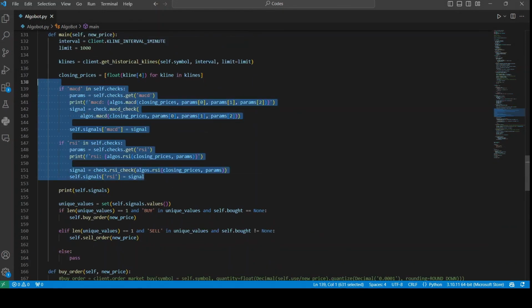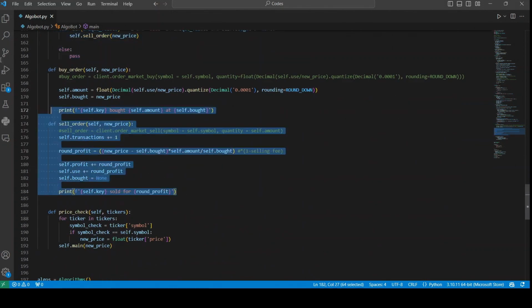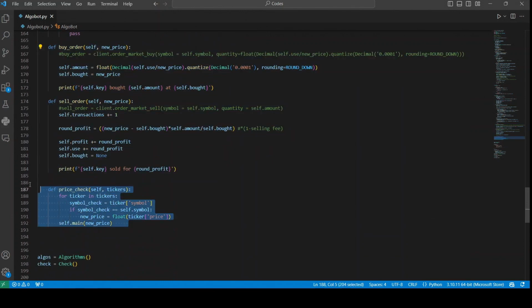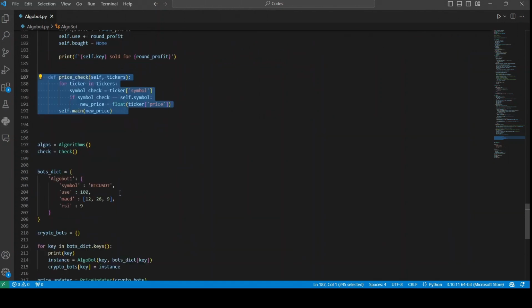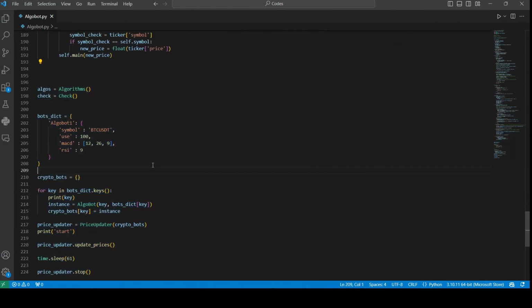And then we also need to check which indicators we want to be checking. So if we have a MACD and RSI trading strategy, then we need to check those. And finally, then we can actually print out buy signals or sell signals down here. And finally, this is our price check function, which just allows us to connect to our price updater class. Finally, this code down here just shows you how you can implement your own MACD and RSI trading strategy, which I actually have implemented here.